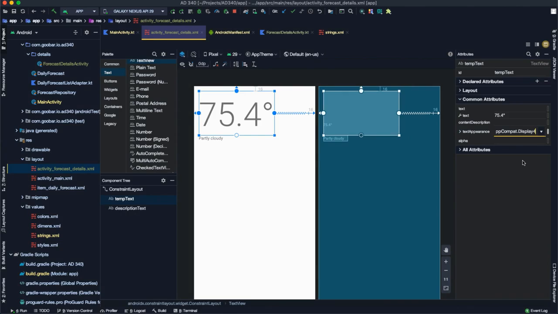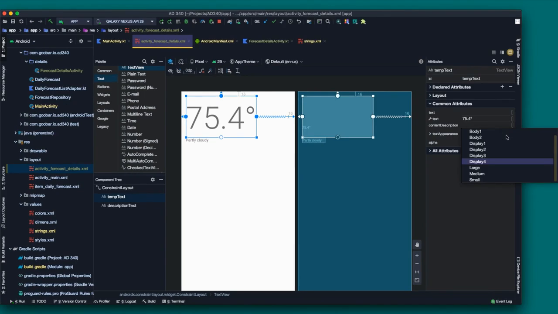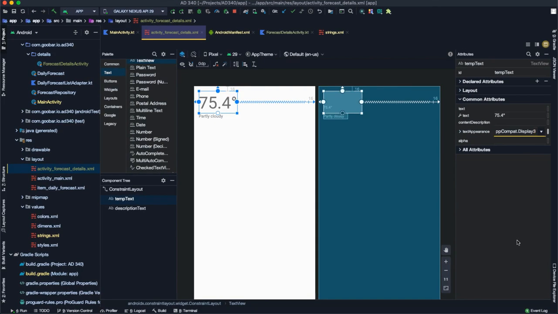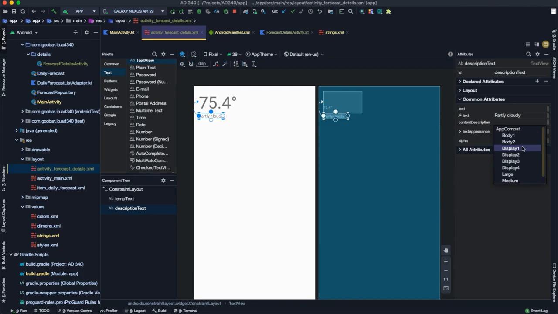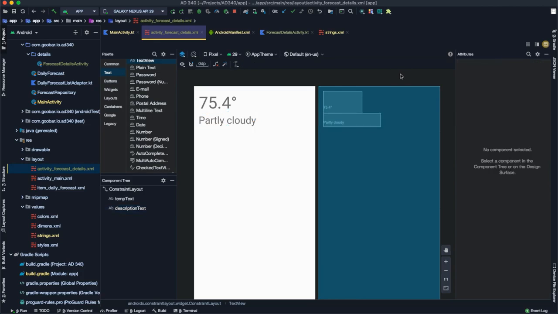And so you see that immediately makes it really, really big. In fact, possibly a little too big. So let's change and select Display 3 instead. And that's looking a little bit better to me right now. It's not quite so overwhelming. So next, I'm going to click on the description text, do the same thing, come over to the Common Attributes dropdown in this Attributes panel here, go to the Text Appearance attribute, select the dropdown, and I'm going to select Display 1. And so again, it's going to automatically apply that text appearance style to that text view.